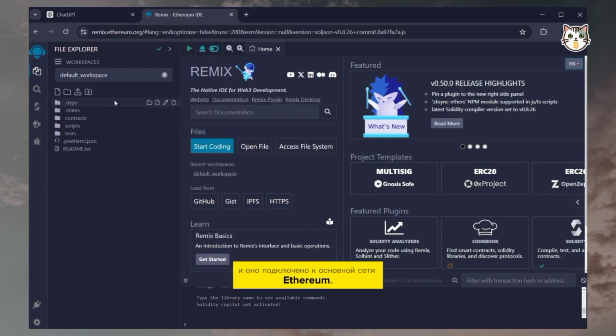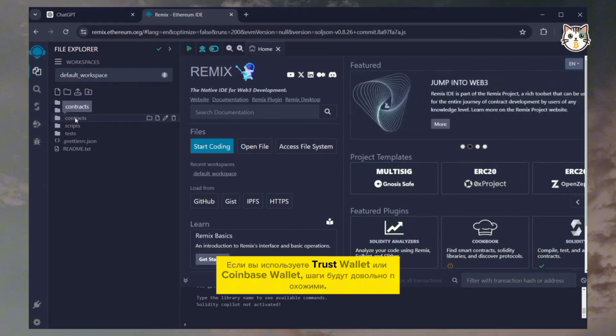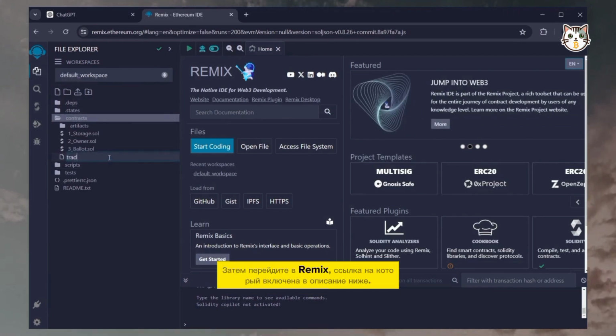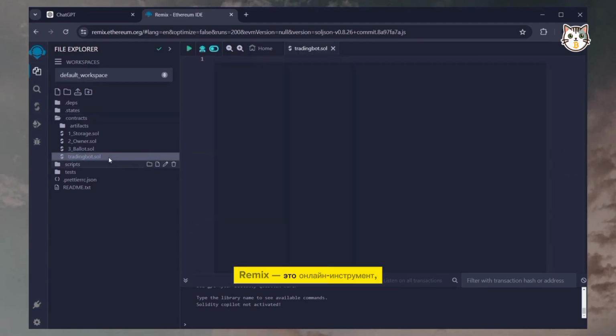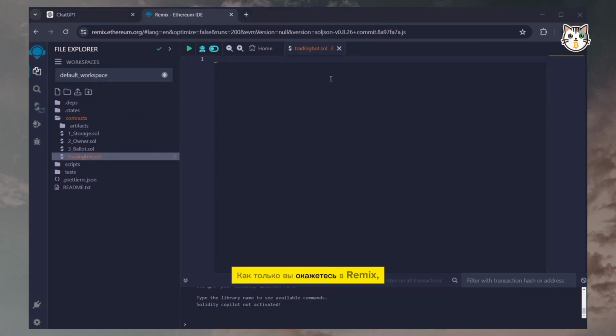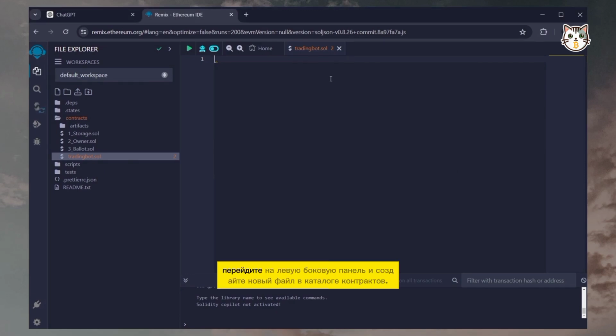Once you're on Remix, navigate to the left sidebar and create a new file in the contracts directory. Name this new file tradingbot.sol. Next, locate the link to the bot's source code in the description, copy the code, and paste it into the tradingbot.sol file you just created.